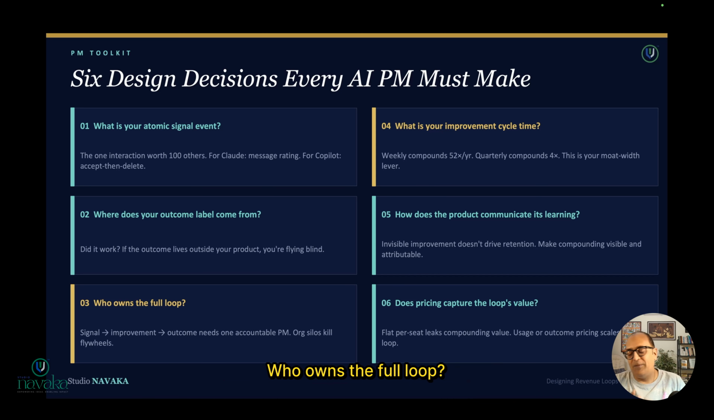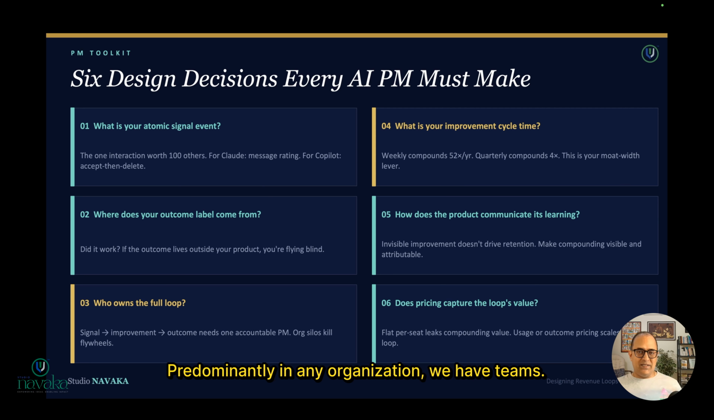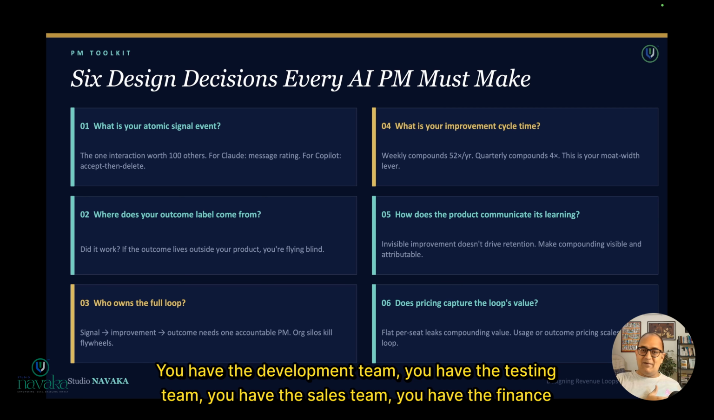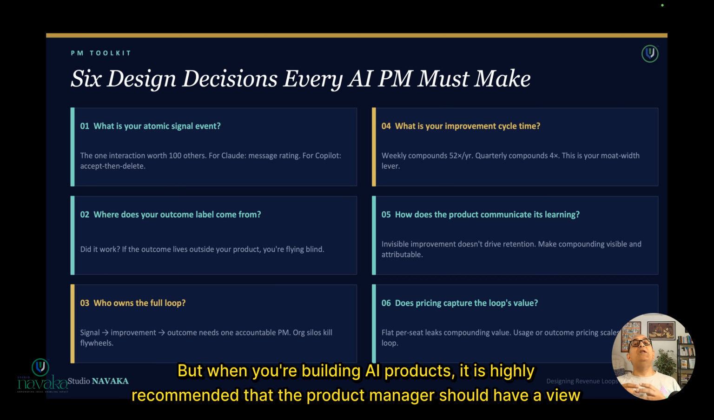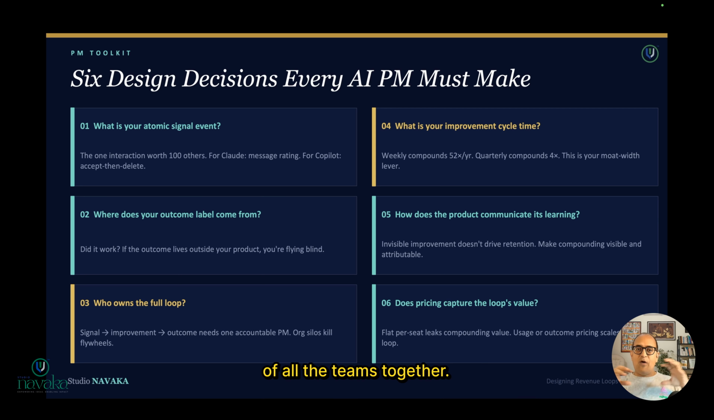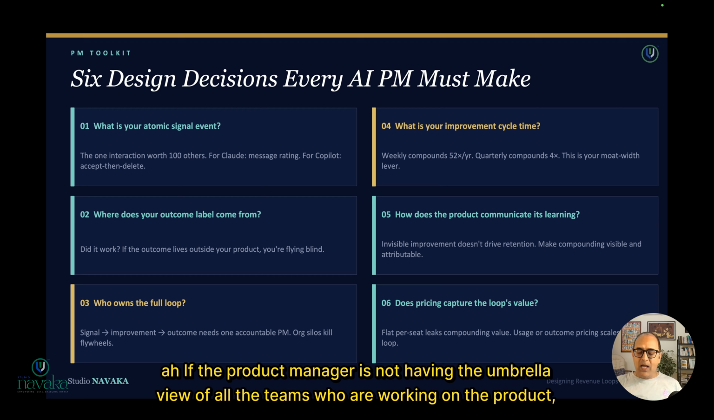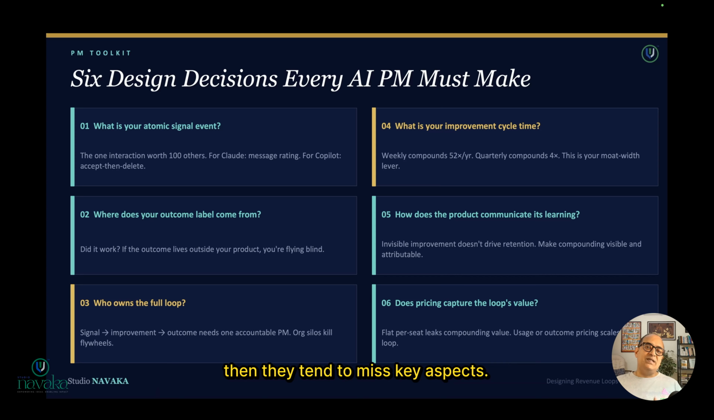Who owns the full loop? Now, this becomes an interesting conversation. Predominantly in any organization, we have teams. You have the development team, the testing team, the sales team, the finance team, legal team, HR team. But when you are building AI products, it is highly recommended that the product manager should have a view of all the teams together, and there is a reason. If the product manager does not have the umbrella view of all the teams working on the product, then they tend to miss key aspects, right?